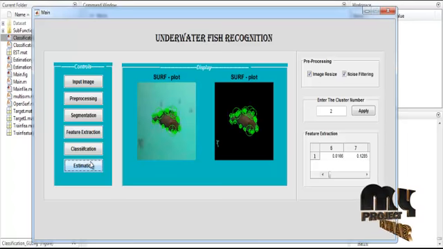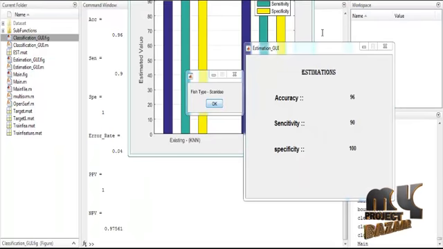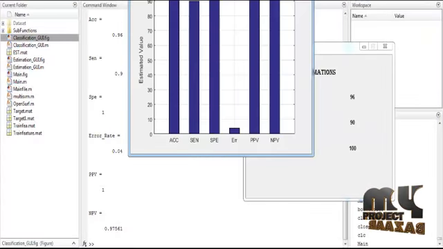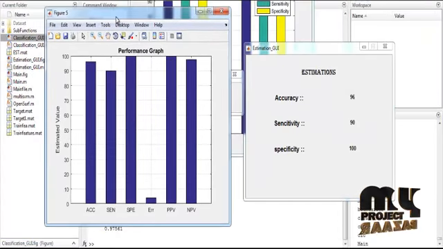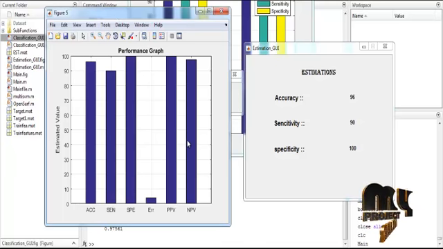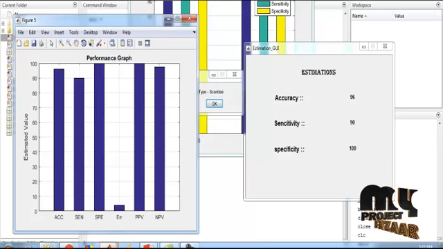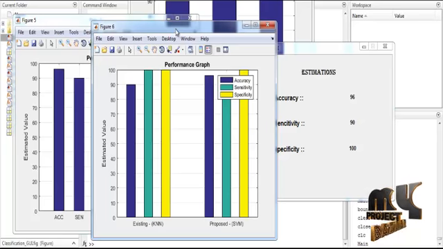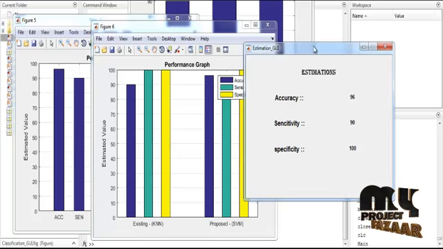After clicking the button estimation, a new GUI design is open. Now the performance measures like accuracy, sensitivity, specificity, error rate, positive predictive value and negative predictive value are shown in the bar chart, and then the comparison between the KNN and SVM will be shown here in figure 6. The blue color represents the accuracy, green represents the sensitivity, and yellow represents the specificity. Now the corresponding values are shown here.